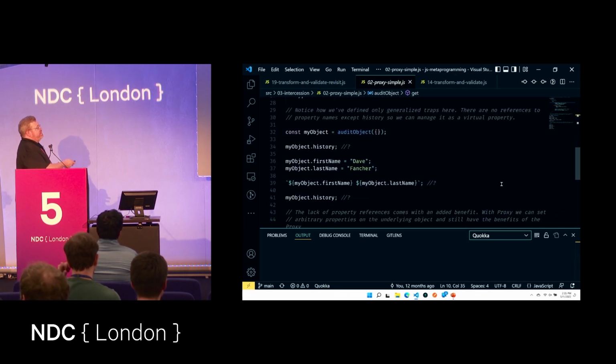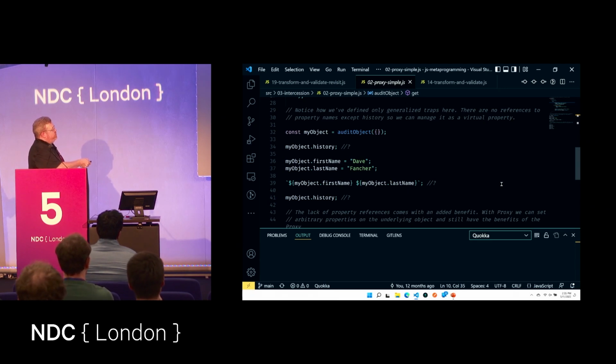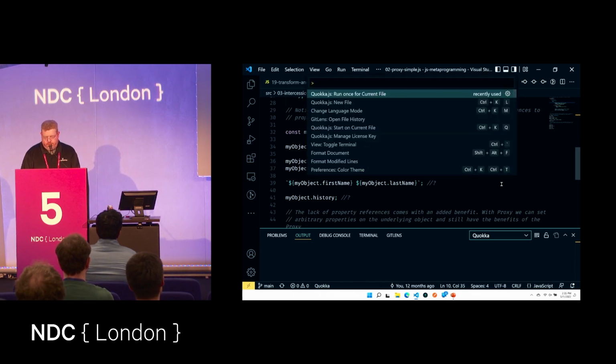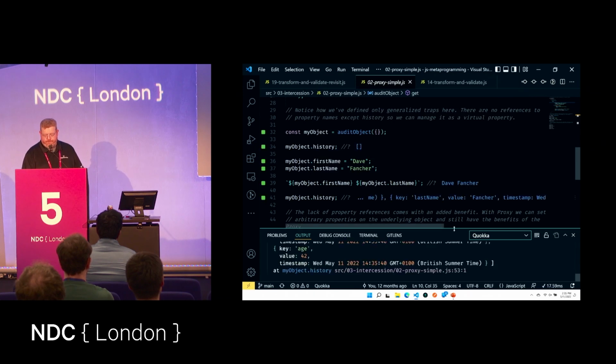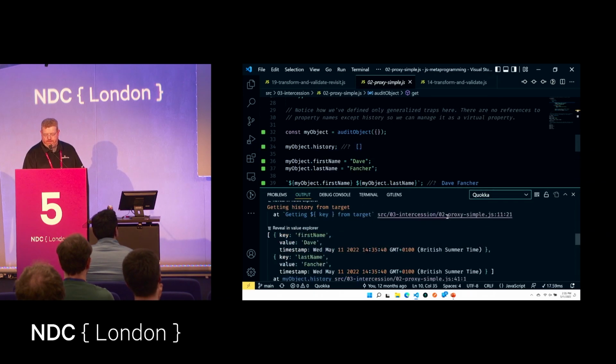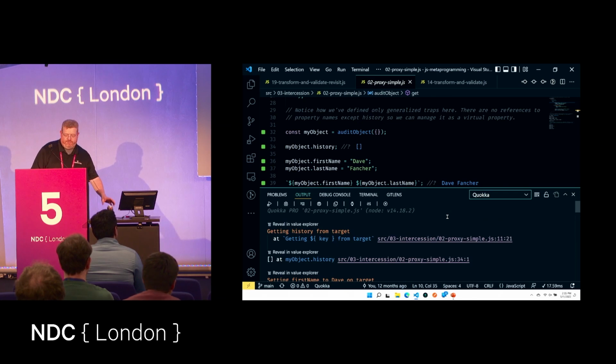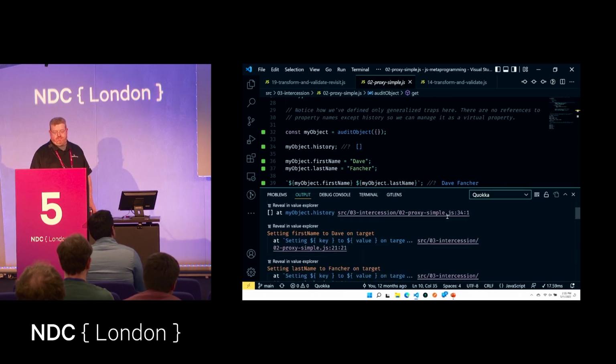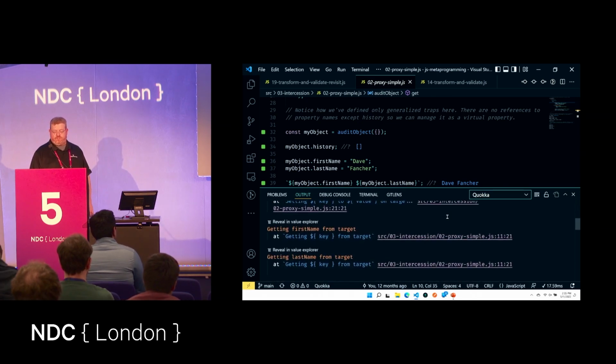And using that object is essentially the same as what we had before. So I've got audit object, and I'm wrapping up just an empty object. We'll try to get the history. We'll do the first name. We'll do the last name. We'll write it out. Same steps as we had before. Getting history from target. It's empty. Setting first name, setting last name, getting first name.